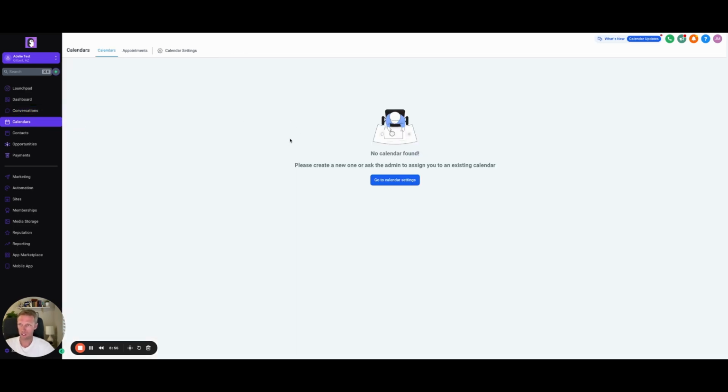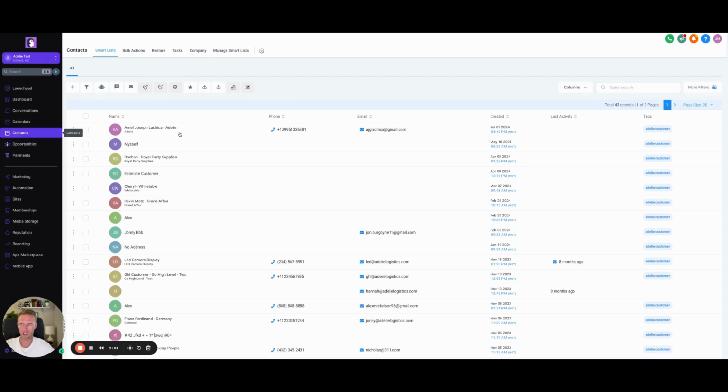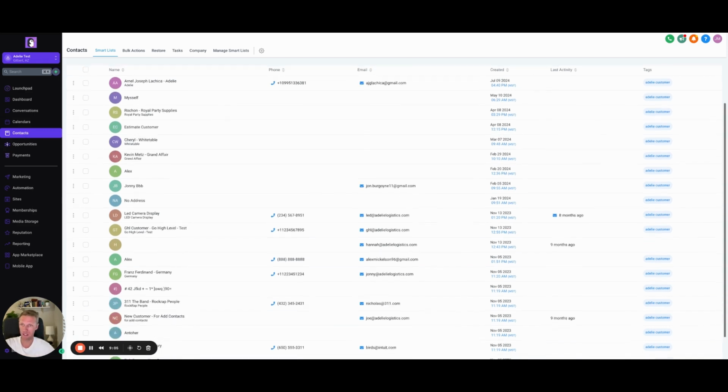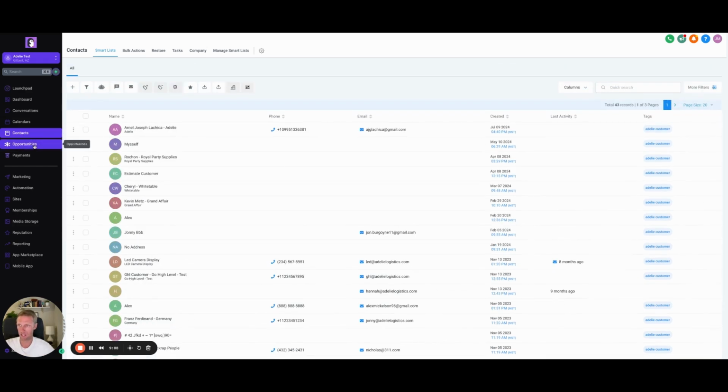You can also link your calendars so that you can have events show up on your calendar. All of your contacts will automatically be imported into the CRM as you add them in Daily. So you can see all of those in your contacts section.